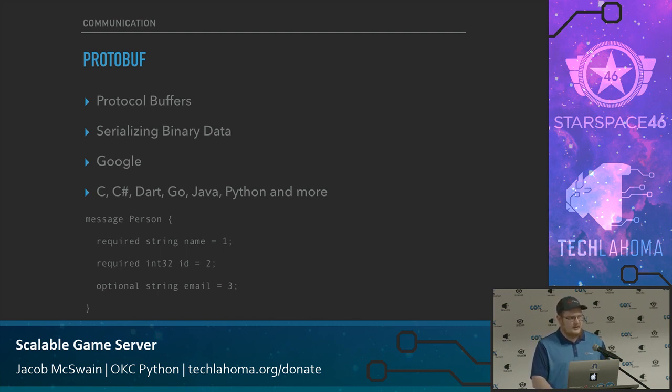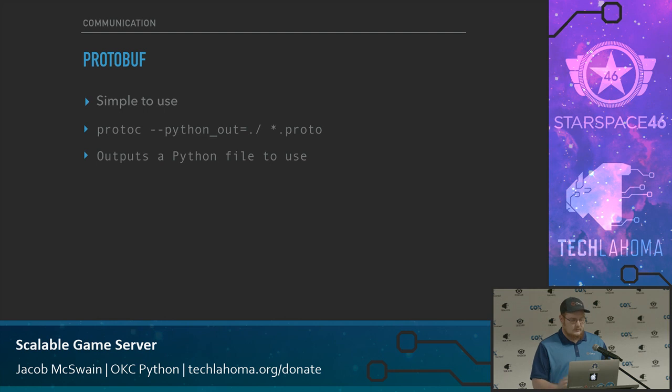So it makes updating the actual message structure that you send back and forth quite simple. To compile it, you actually just use protoc, and you can do --language_out, and that will tell it, hey, output this language binding and put it in this directory, and then *.proto is just any proto files.